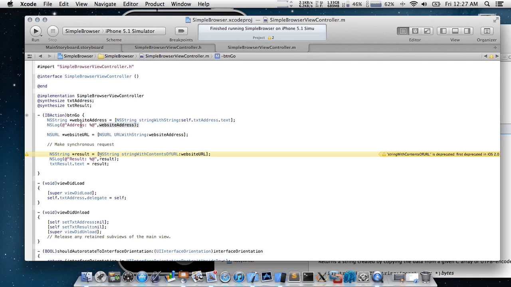Just a side note here, NSLog is your debug console, so you can print things here. If you know the printf statements in C, it's pretty much the same thing. Just so you know, we have different format specifiers: %d for integers, %c for characters, and %@ for objects. That's how you print the value of objects right here.